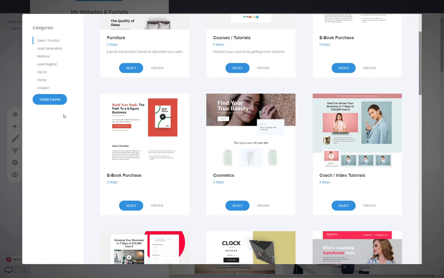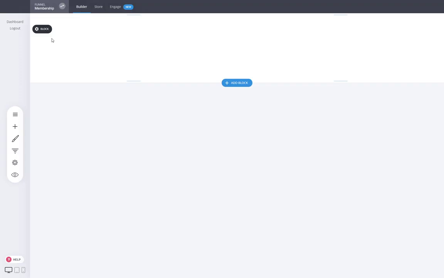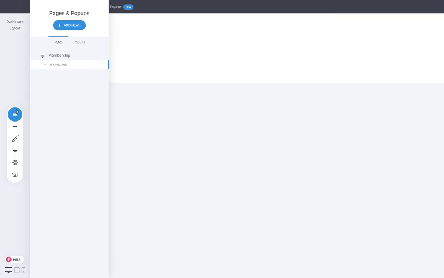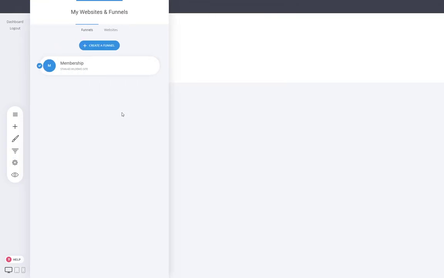But in our case, we will just create an empty one. Just click on an empty funnel, call it, let's say, membership, and just click on save. And just like that, we've added our funnel. So by adding a new funnel first, if you don't have any funnels yet, it will have the funnel be outside. It will be a standalone thing. So each funnel, actually, can be like a mini website. But in our case, we just want to have it inside a website.